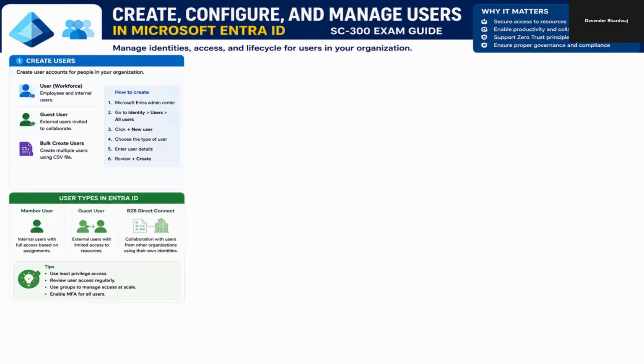Every user who needs access to Microsoft 365 or Azure resources must have a digital identity in Microsoft Entra ID. There are three common ways to create a user: an individual user, bulk users by importing a CSV file, or inviting B2B users to access our environment.